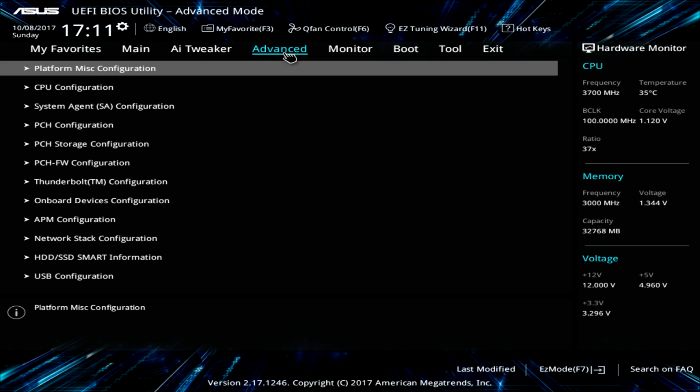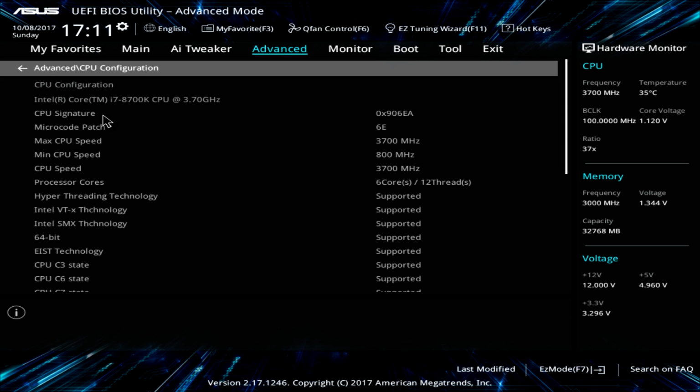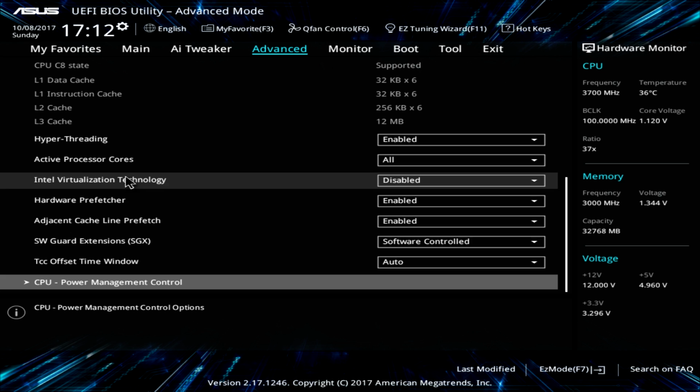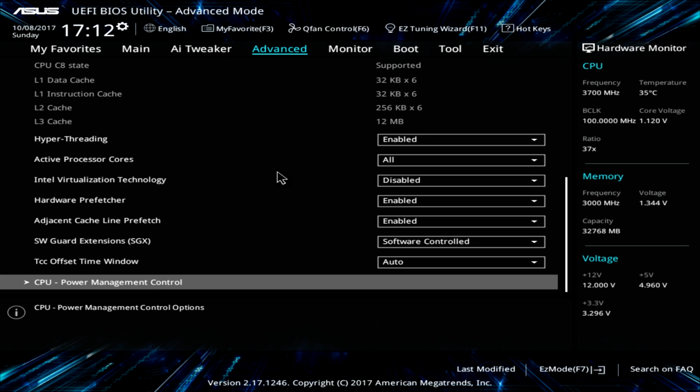Under Advanced, that is everything that's on your system. So your USB, your hard drives, your network, Thunderbolt, everything that's on there, we can go in and change different things. If you go to CPU, it gives you information on the CPU that we're running, and then you can do things like enable or disable hyper-threading, you can enable or disable cores, all that kind of stuff with the CPU that you might want to set.